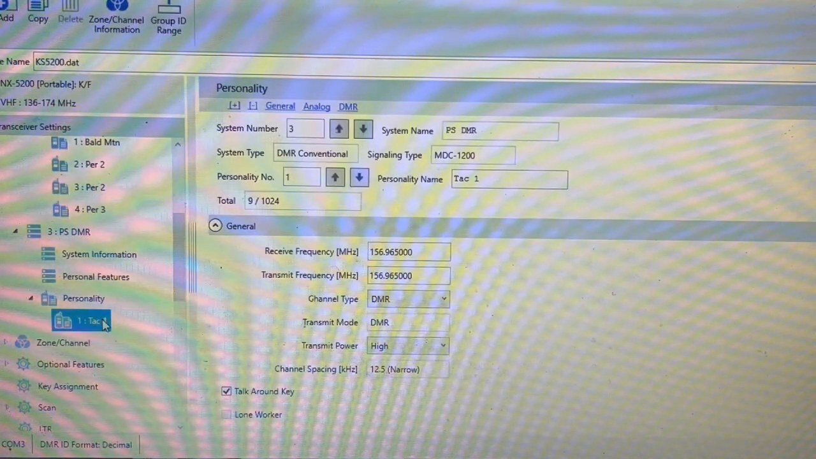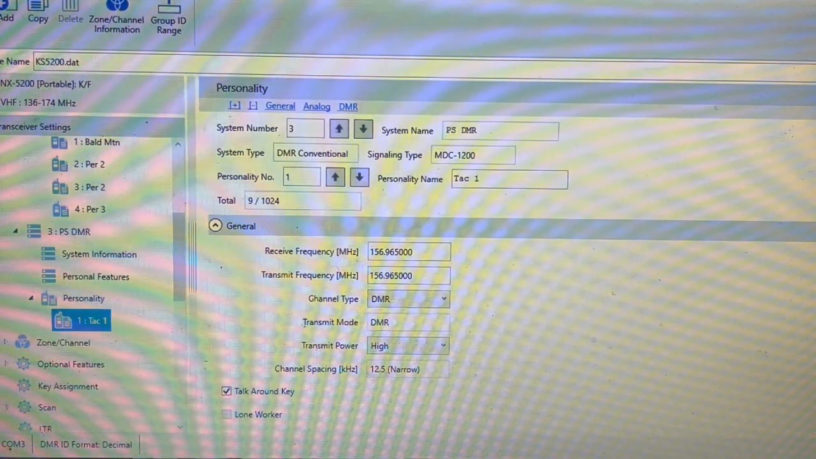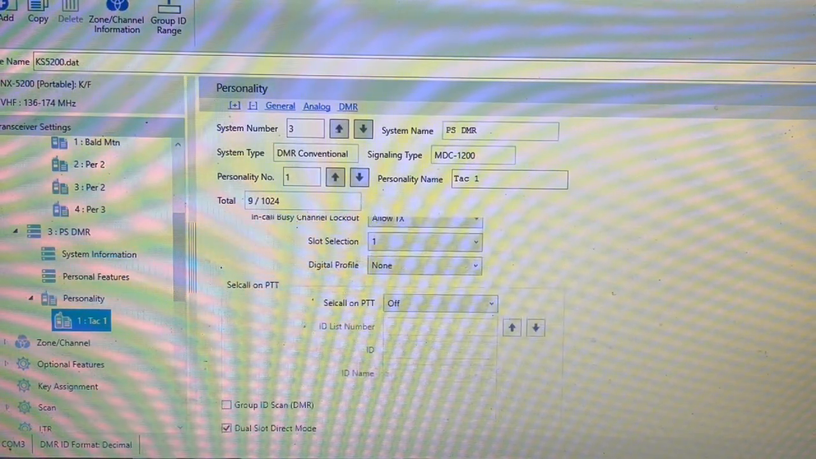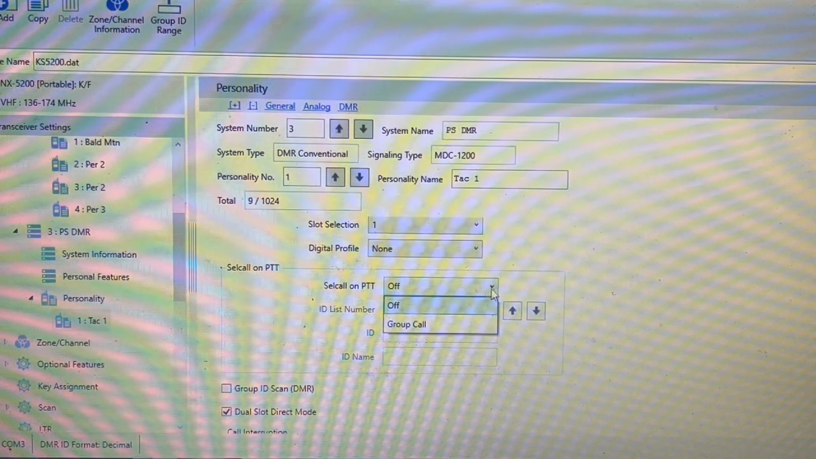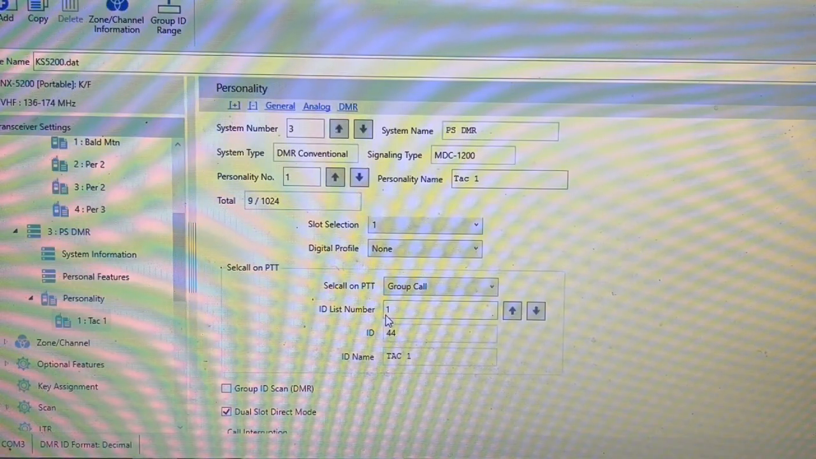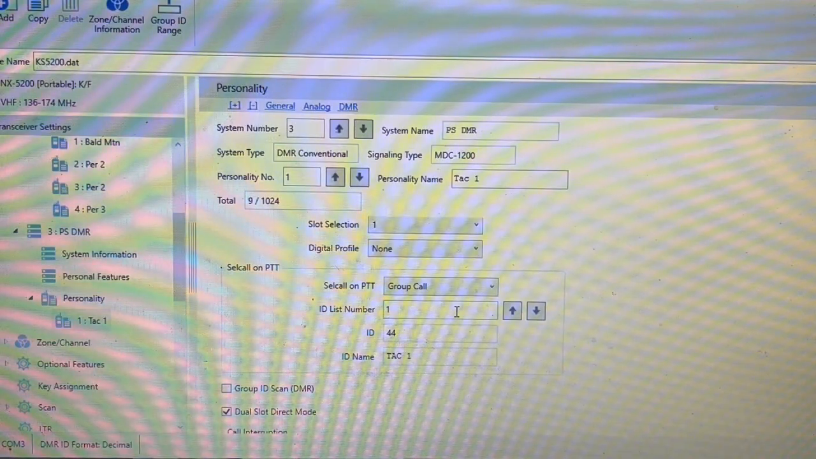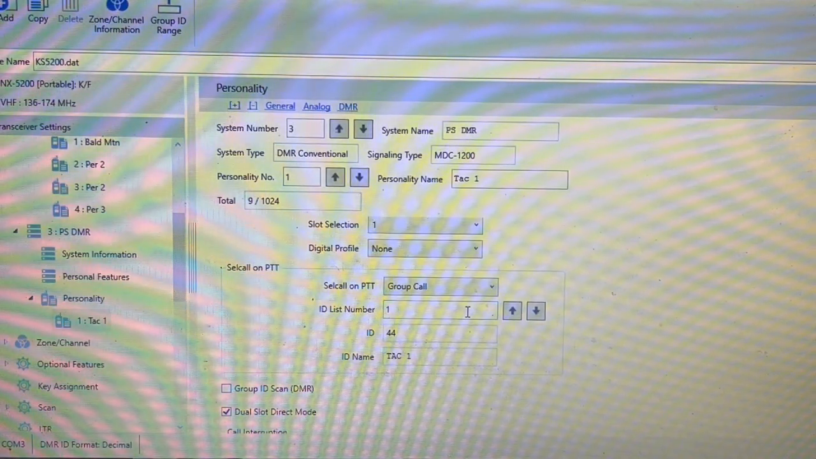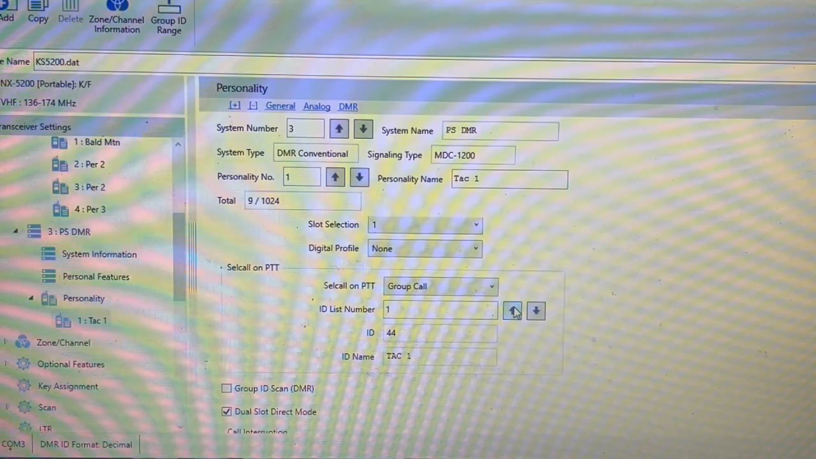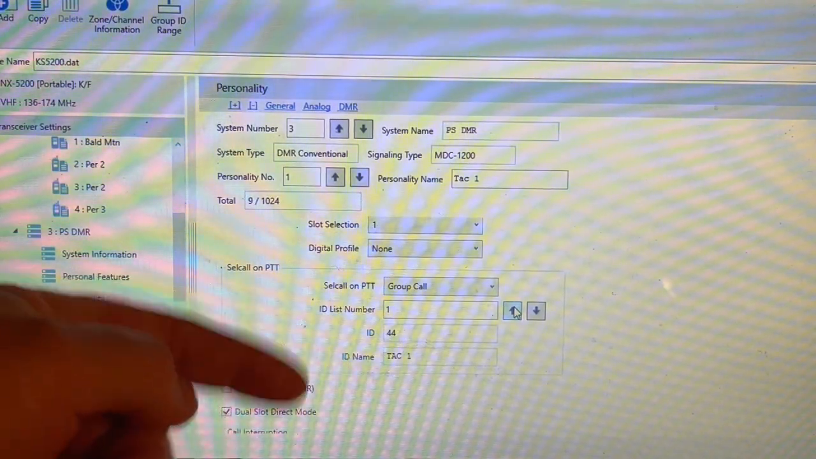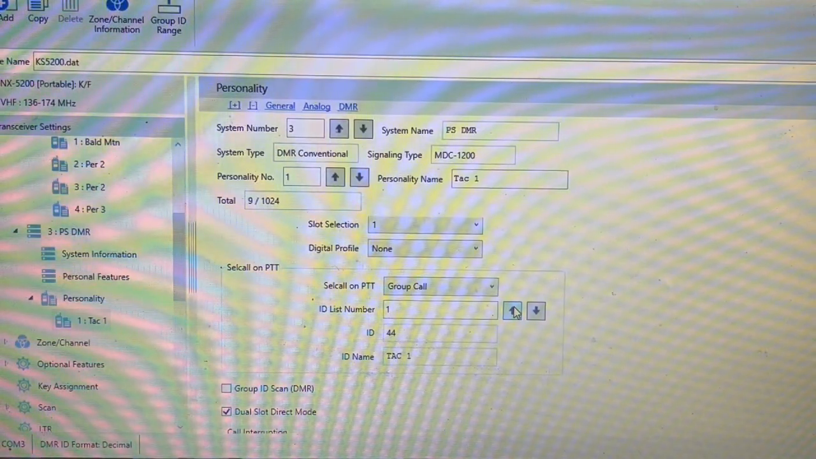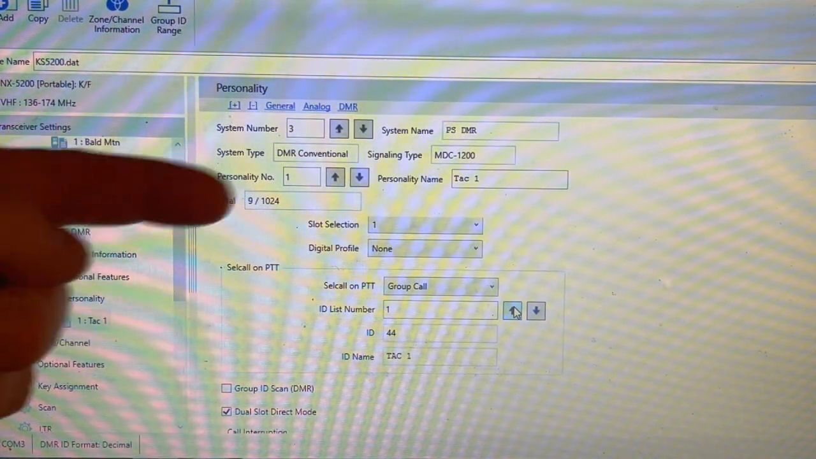So we can go back to our TAC1 personality that we made. And now we go back down to our select call on PTT. And now watch what happens. Group call. Remember, it was just off before. ID list number 1, ID 44, and the ID name TAC1. How about that? And like I said, if we had 2, 3, 4, 5, 6, 7, we could punch it in here or just scroll through right here, and then the ID number and the ID name would change appropriately as we went through till we had whatever talk group ID number we wanted for this personality.